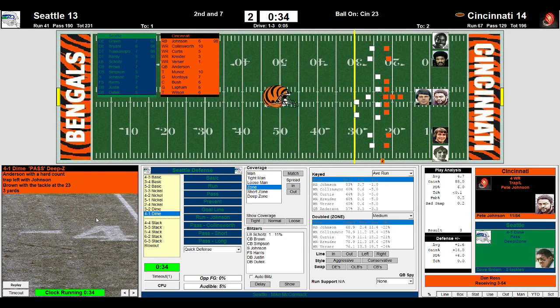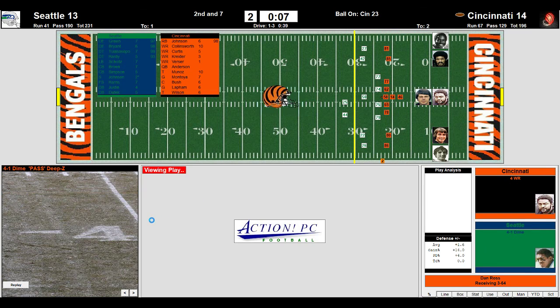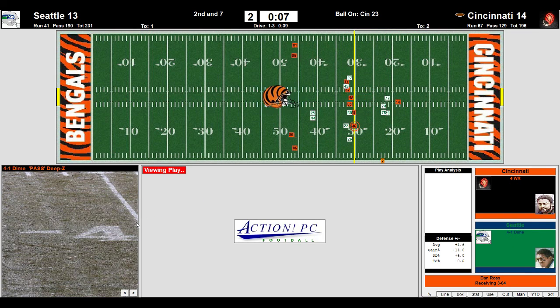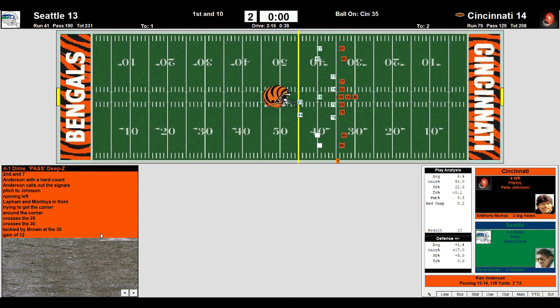I don't think they're going to actually call a play. But we'll stay in our 4-1 dime deep zone. And pass. It's a pitch out to Pete Johnson. It's a gain of 12, but that's the half.